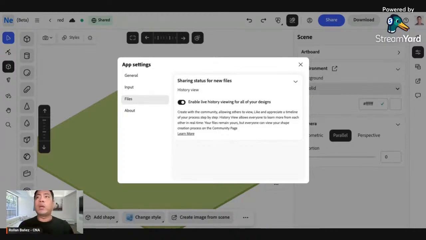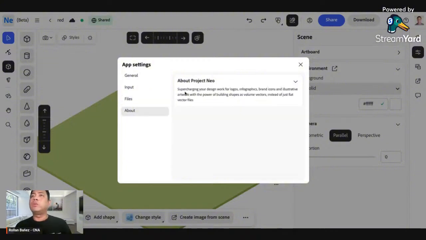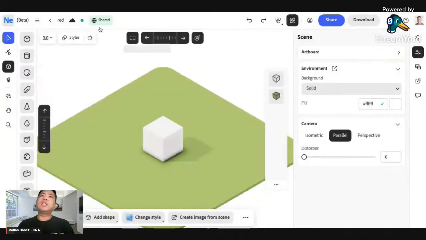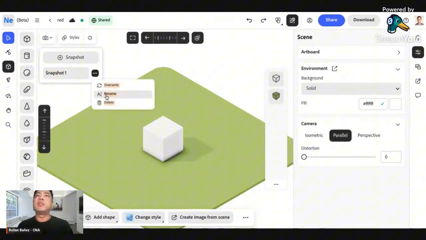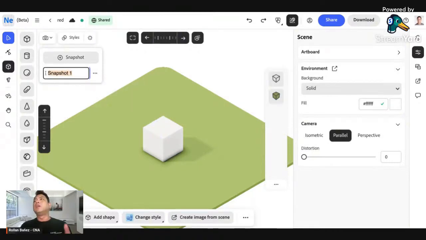Okay, ito yung nagagawa ng sharing status for new files. And let's click on about. As you would see, we have the following. Okay, let's close this and we have all of this. This is the snapshots on which you can create instances of your design. Let's click on this. This one's snapshot. Let's say default. I can easily rename this. Let's just rename this. This is like a camera shot list. This one is the default.